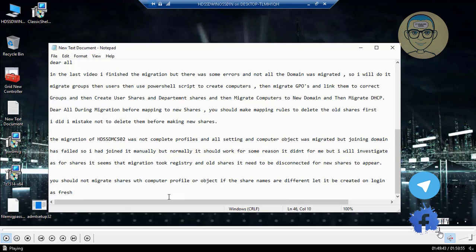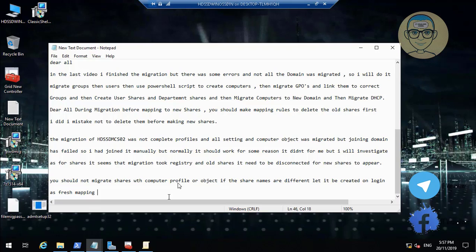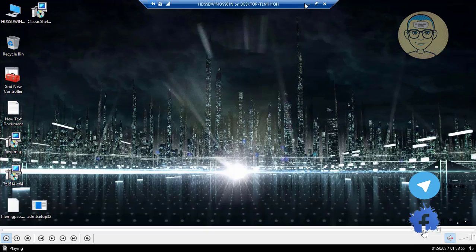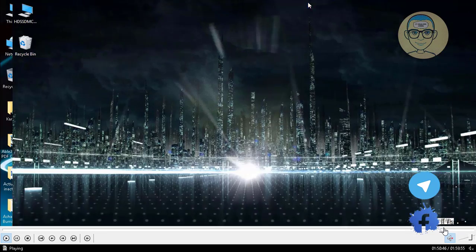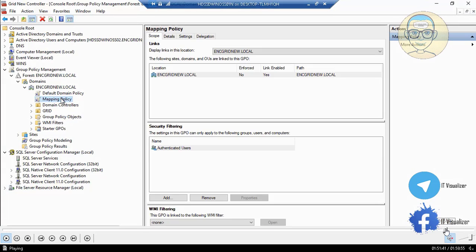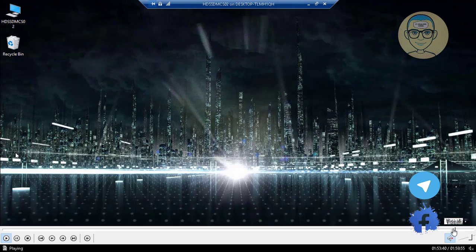You should not migrate shares with the computer profile or object if the share names are different. Let them be created on login as fresh mapping, not migrated. So with the Active Directory migration tool, you will not migrate the shares. Let the shares be mapped fresh. So now what we will do, I will show you a little bit of something here. If I used another, no, we don't need this.